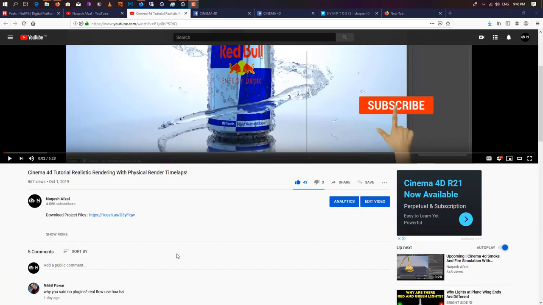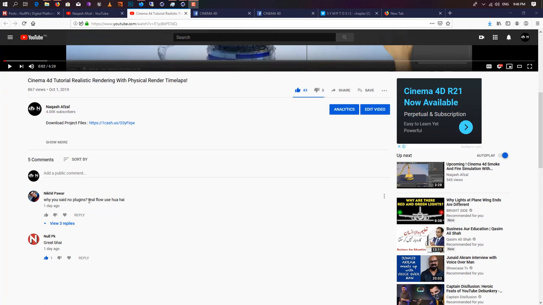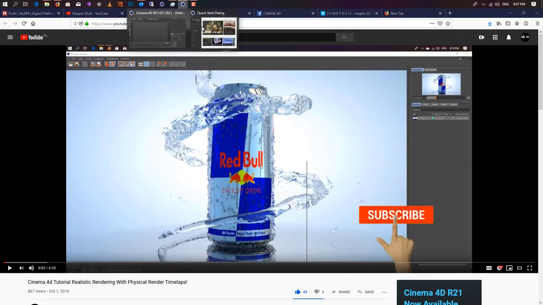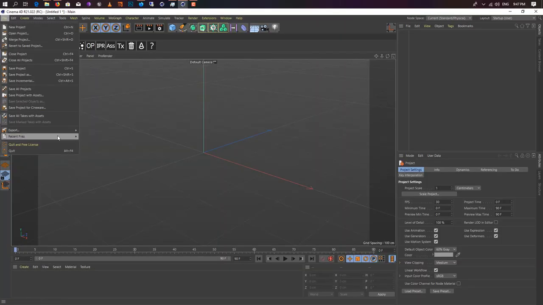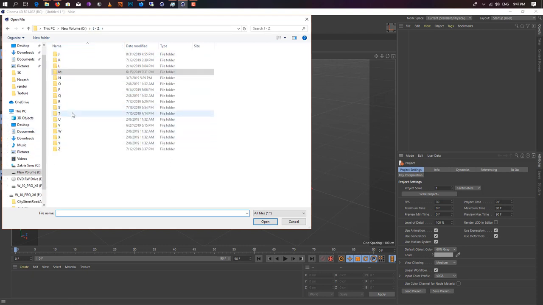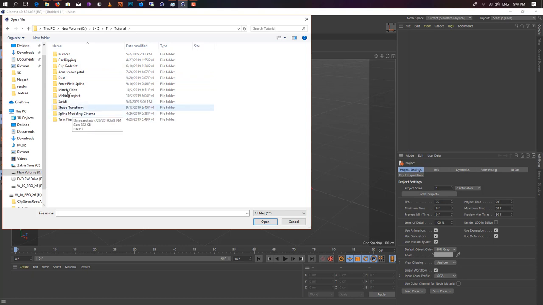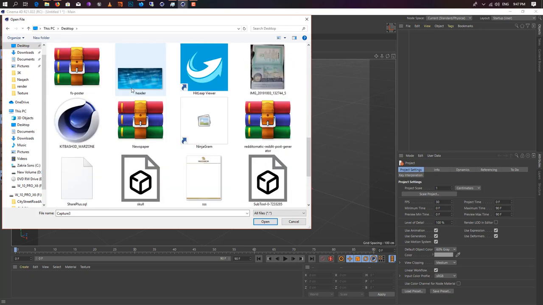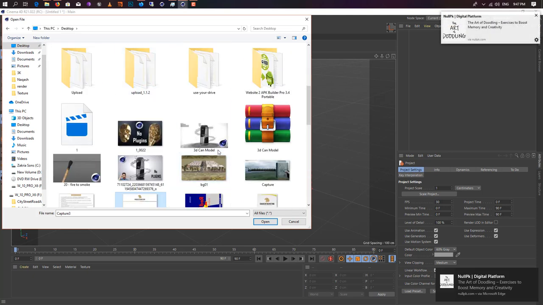So many people complain down there, you use RealFlow, how come? So I hope I have the same file from before. Okay, let me open it. Okay, here we go.